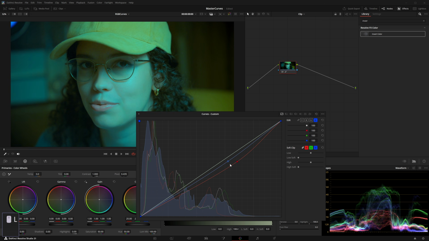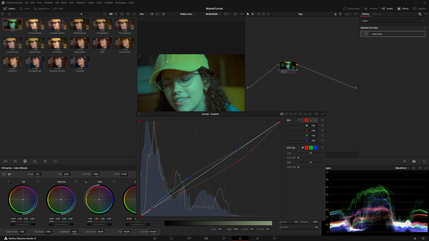So here we've got a really quick way to make this cool, matrixy, sci-fi, lo-fi look that I'm kind of into. Actually kind of like that. So I'll go ahead and just add that to the pack of looks that I have.